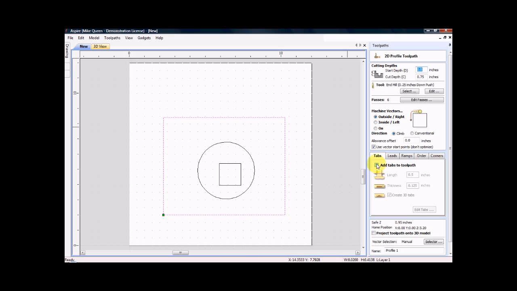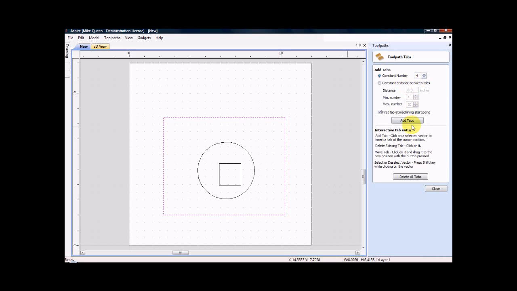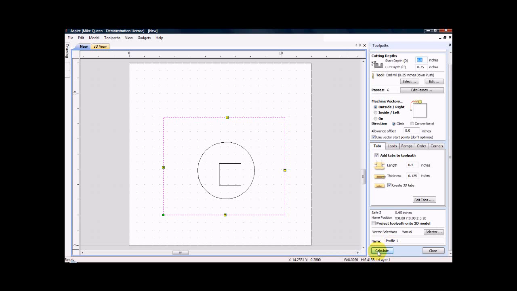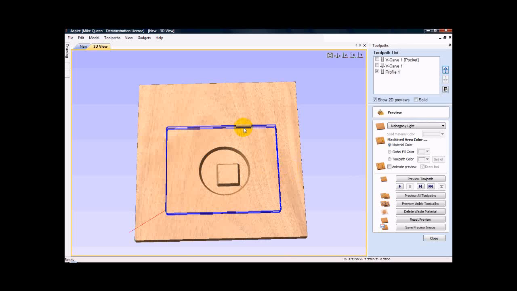I do want to add tabs because I don't want my part jumping into my tool when it finishes cutting. So add the tabs. I edit my tabs. And I'll add 4 tabs. I'm going to put 1 on each side. Add tabs, and they're not where I want them, so I just grab them and I move them to where I want them. Simple as that. I'm happy with that, so I click close. The tabs will be 1/2 inch long, and they'll be 0.125 inches thick. That should work fine, so I just click calculate, and now it created this toolpath.